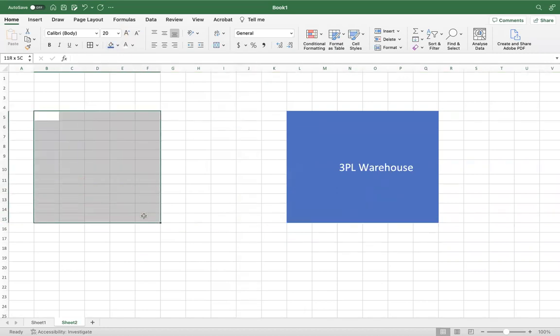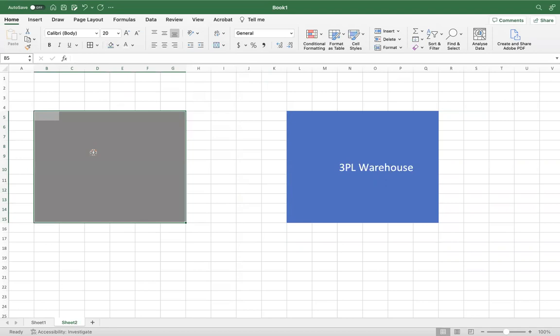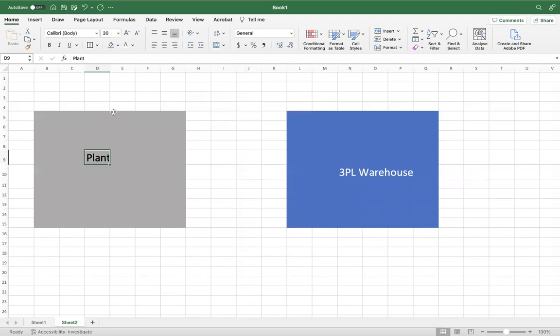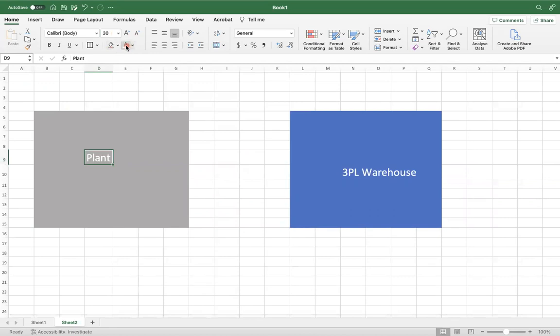So the company is having the procurement, all the activities. Let's give some color. This is your plant, where your main operations are happening. The plant is happening here. The plant, where you are creating.